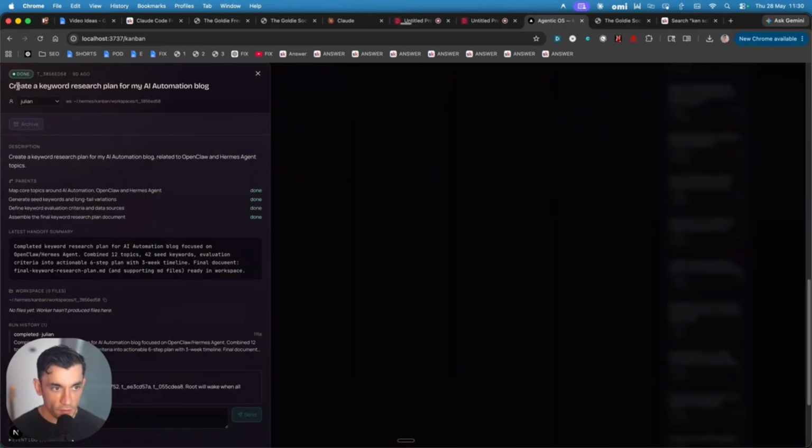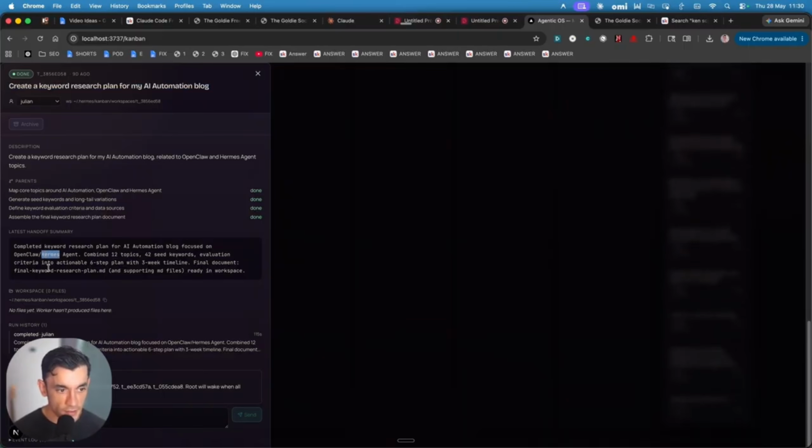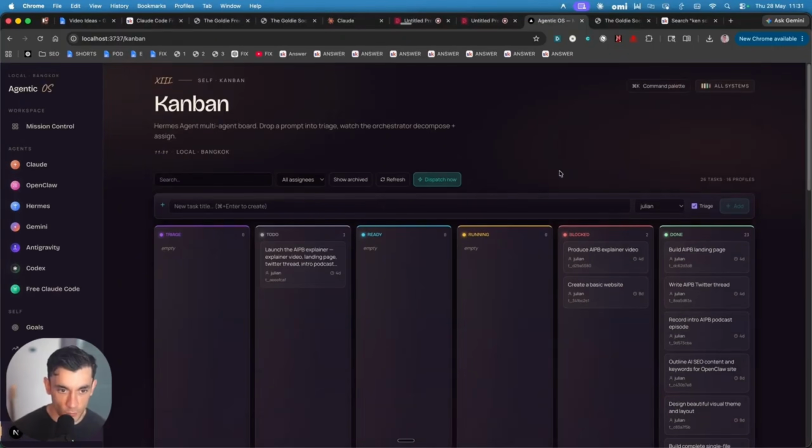For example, if we look at this task where we said create a keyword research plan for my AI automation blog, it mapped out 4 different subtasks inside the main task and then assigned those tasks to our sub-agents. Then what we can see here is the workspace with the files completed, and we can manage and orchestrate everything in one place.